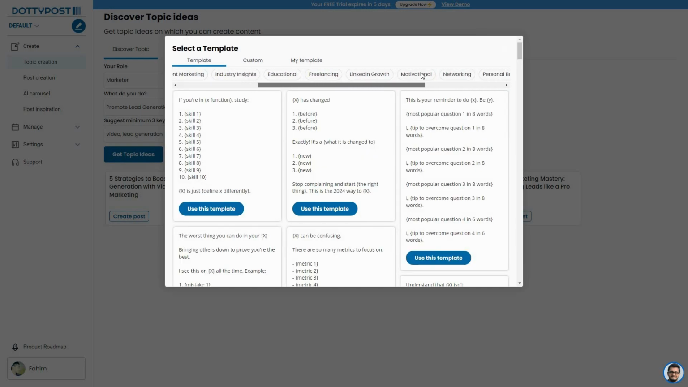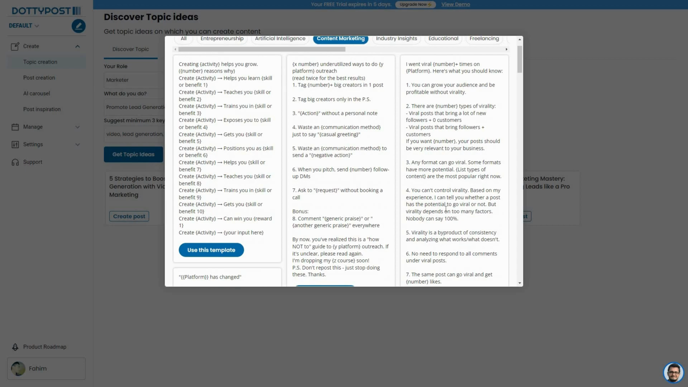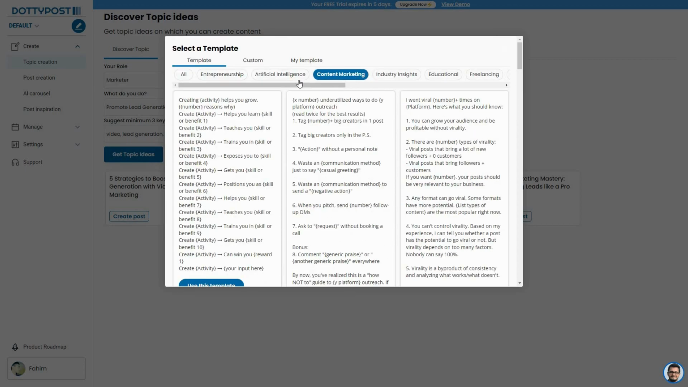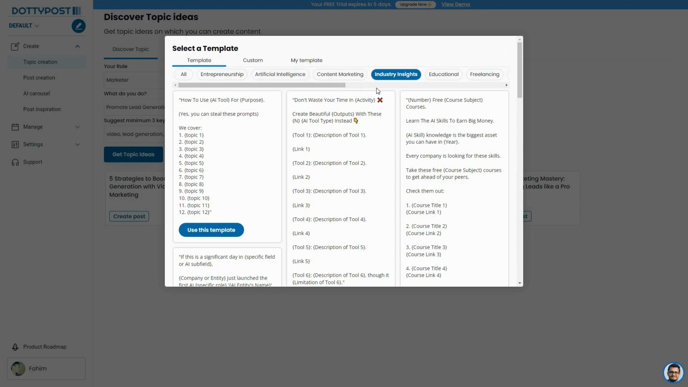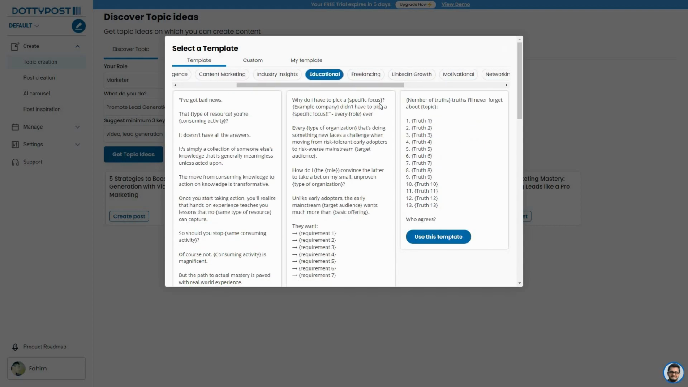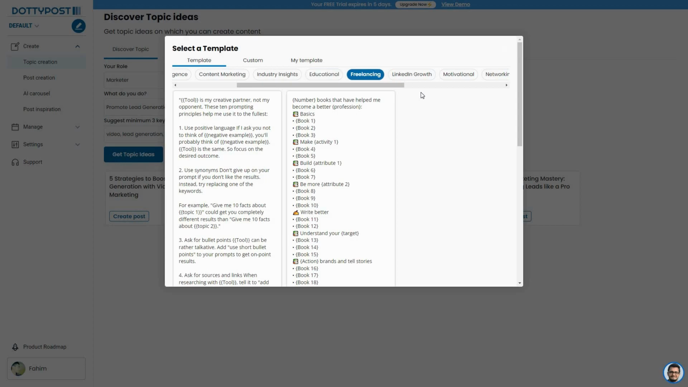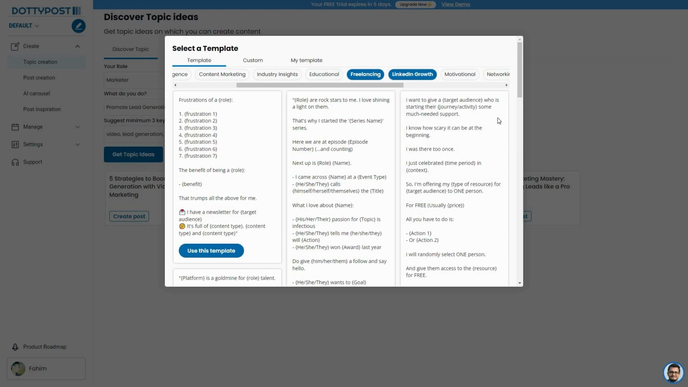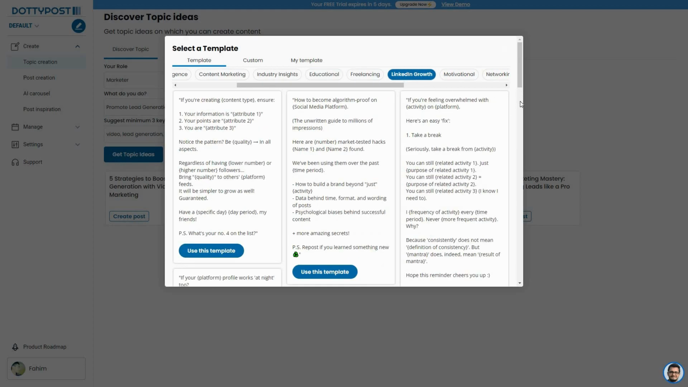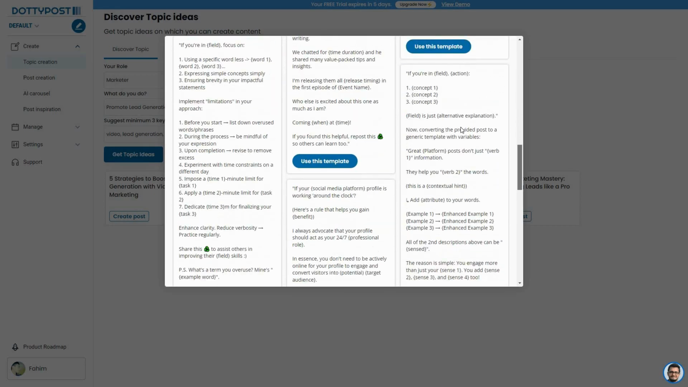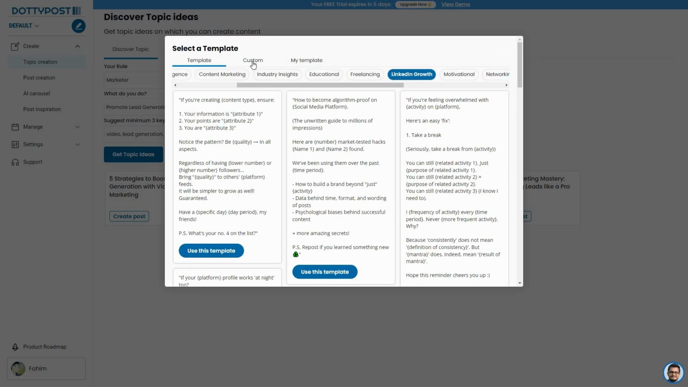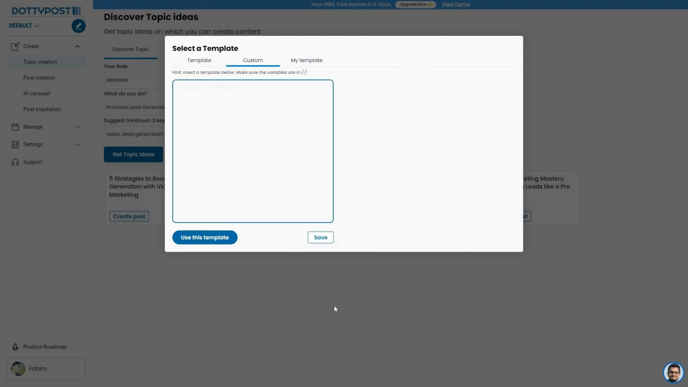And as you can see, we have a lot of templates. So for example, I want to choose a template from this content marketing. And as you can see, here are all the templates. Other than content marketing, we also have AI templates, industry insights, educational, freelancing, LinkedIn growth. So a lot of templates are here. You can use any of these pre-given templates, or you can also create your own from this custom section.